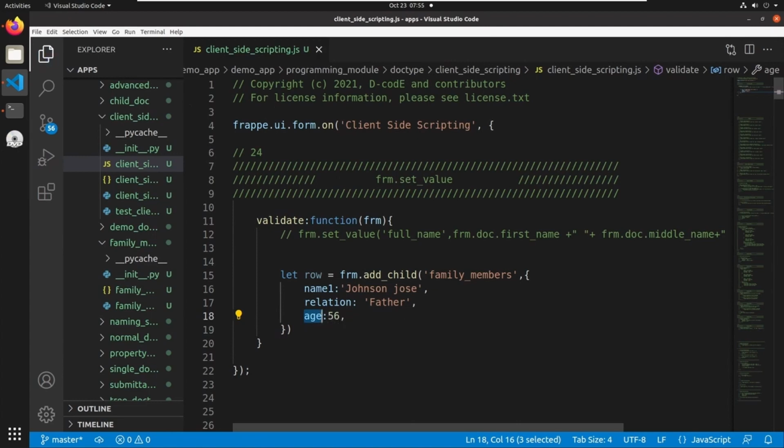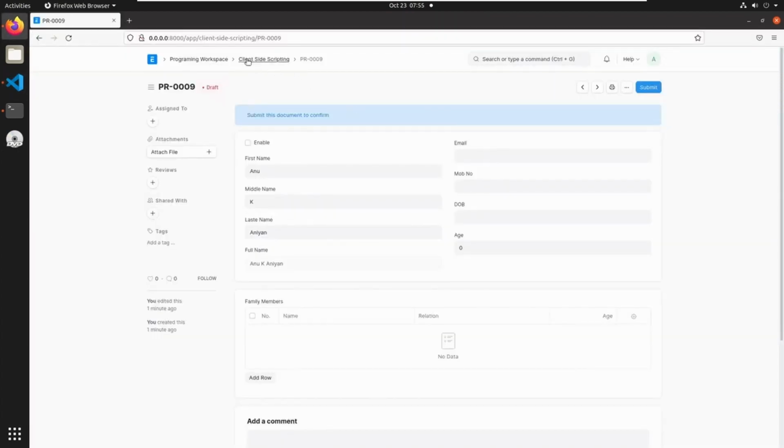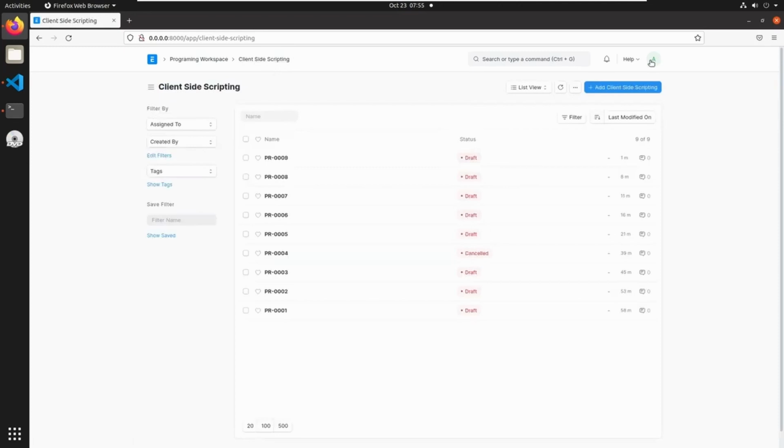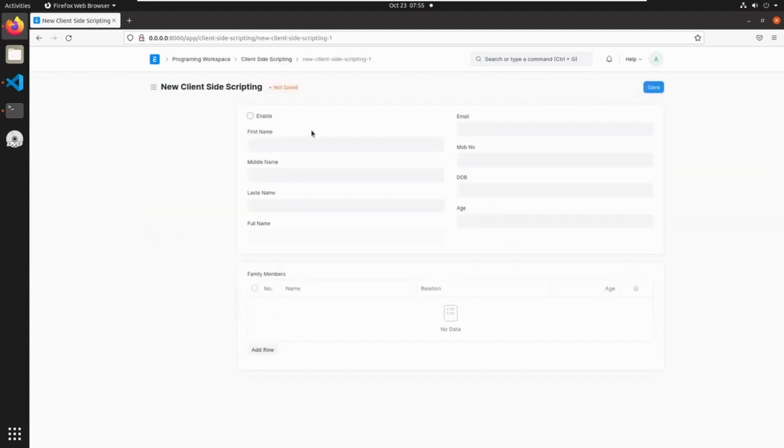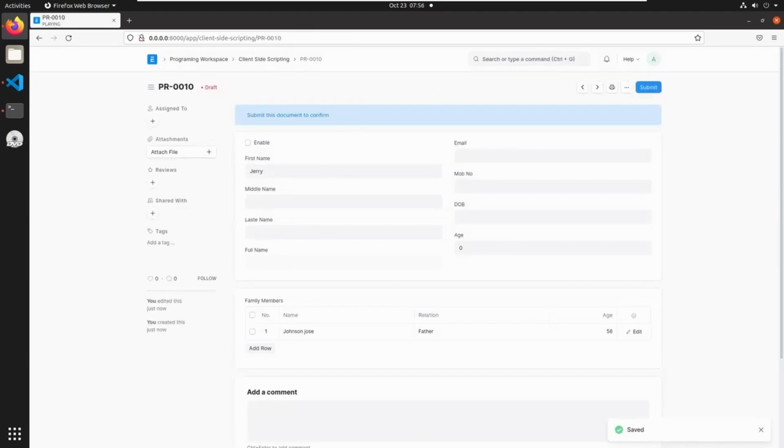Let's save this and go to client-side scripting, reload this page. Then add a new client-side scripting. Just add something here, then save this document. Now the validate event will trigger, and here we can see the name is Johnson Joes and relation is father, and also age is 56.